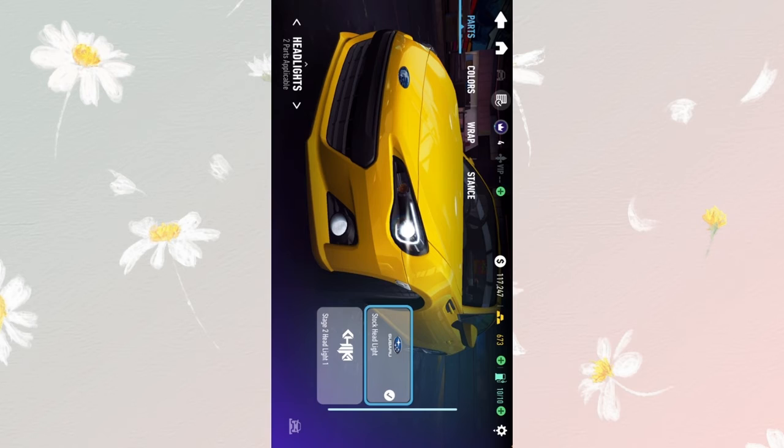If there is no direct option like remove, tap replace to swap it with a lower tier or default part. Confirm your choice. The old mod will be removed or swapped out instantly. And that's how you remove mods in Need for Speed on your phone.